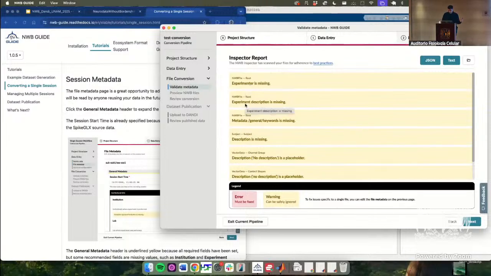The experiment description is missing. There are no keywords. We didn't describe the subject. For one of the columns, for description, we have the string "no description", which we've detected as a placeholder. We recommend you actually describe it. So there are a few of these, but there's nothing that's going to block us. So let's just proceed on.